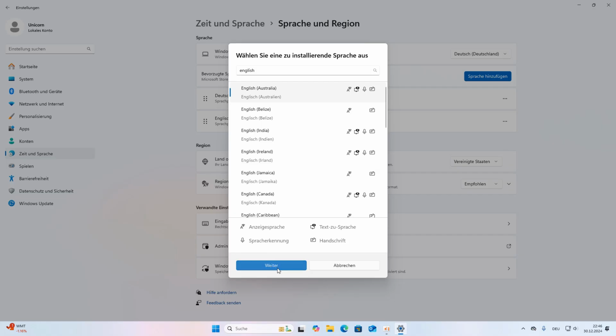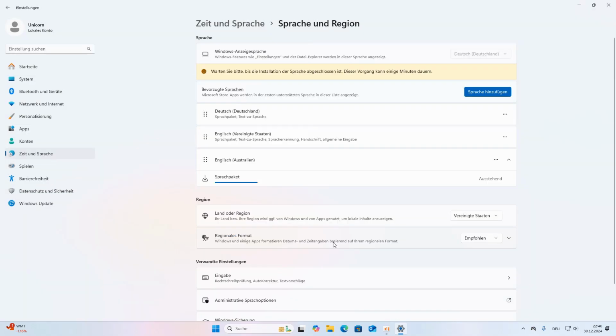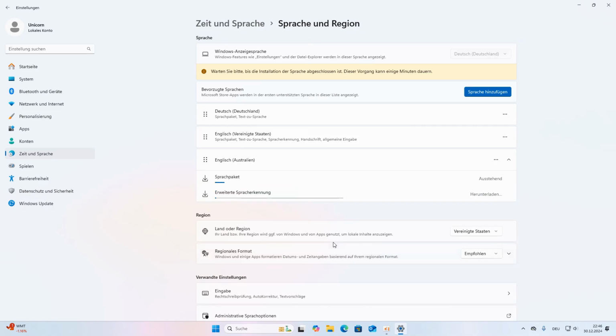Click on Next, install. You can choose the desired one, like if you want to remove the voice language or text language or keyboard. I'm going to select both, click on install. I'm skipping the installation.